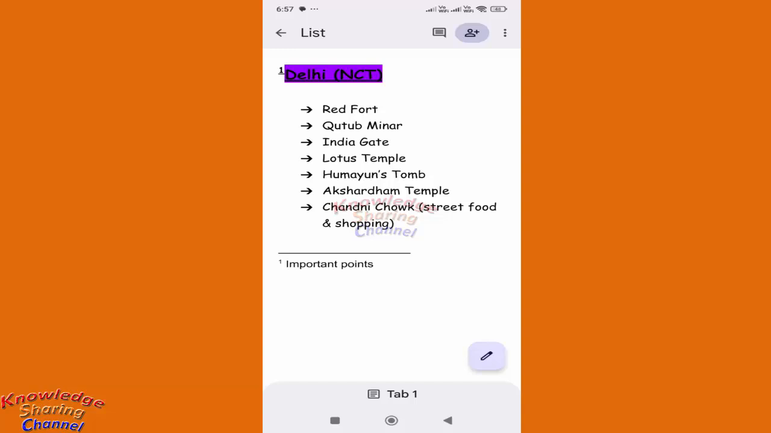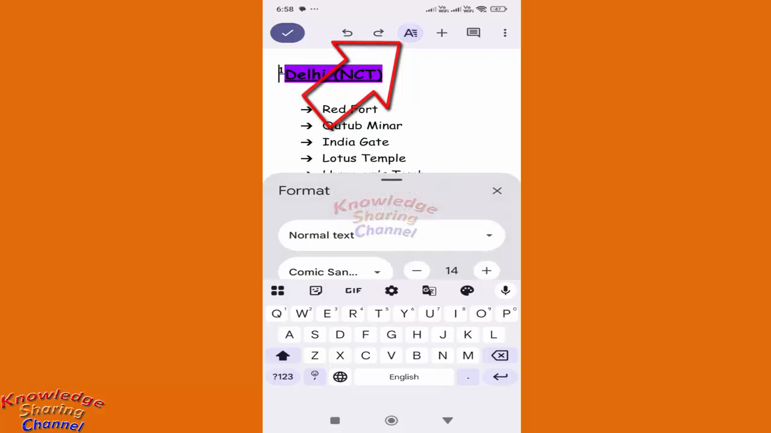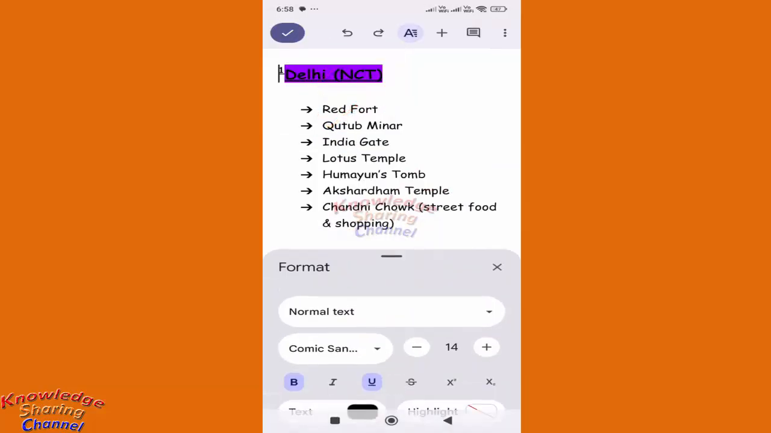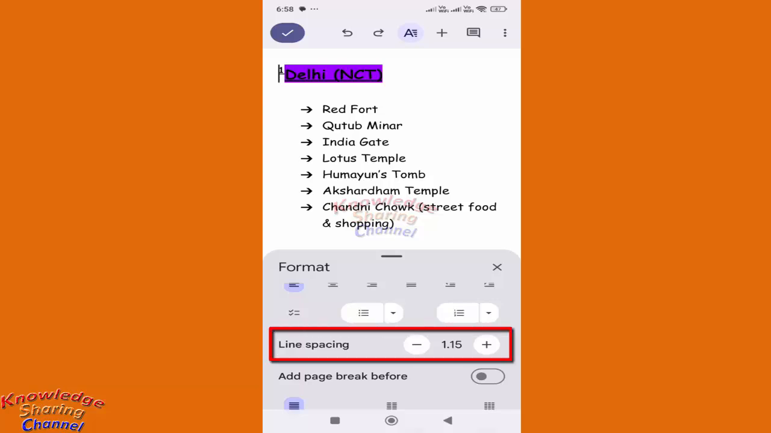Now here in your Google Docs file, you need to press on this pencil icon to edit the file. Now you need to press on this A icon on the top menu. Now here you need to scroll it a little up and you will find the option of line spacing.